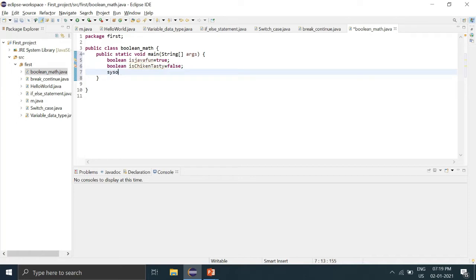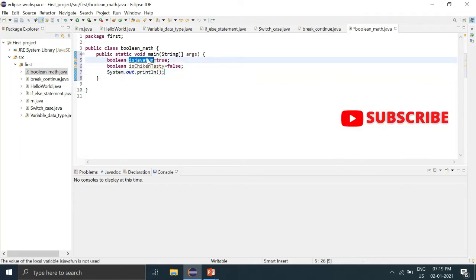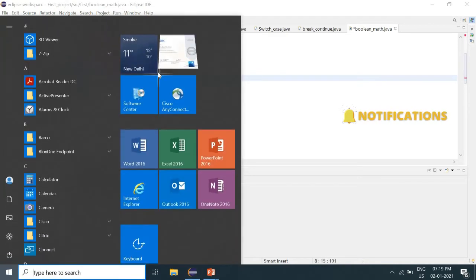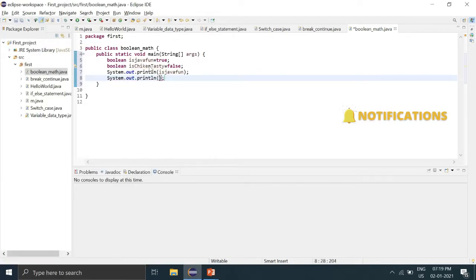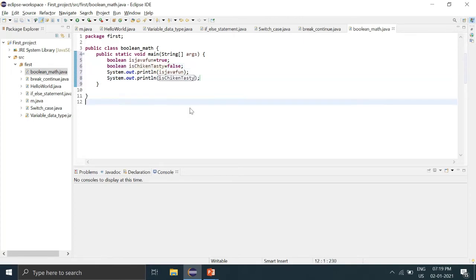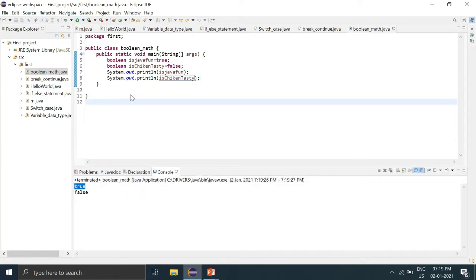And what if I would like to print this? I'll print isJavaFun, and like that I'll print the second variable too, save this and run it. So yep, boolean is a data type, isJavaFun is a variable, and true is the value that I'm assigning to it.